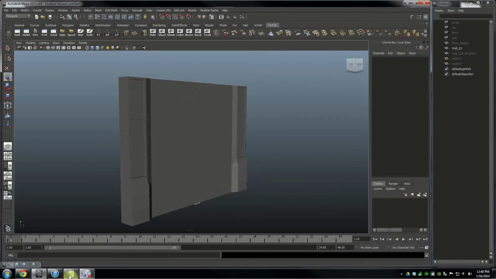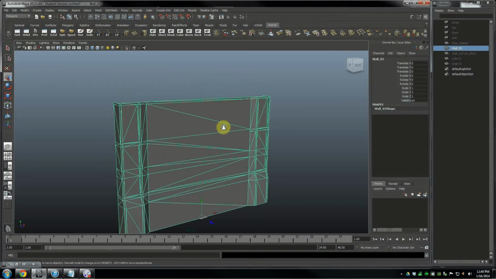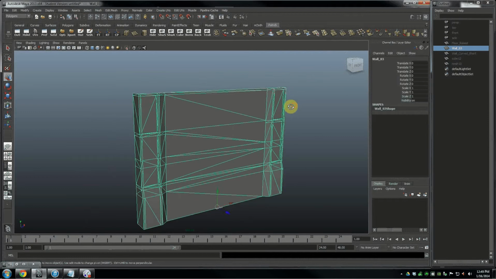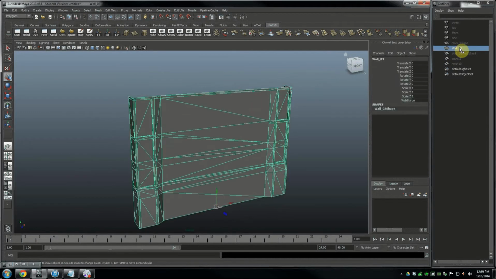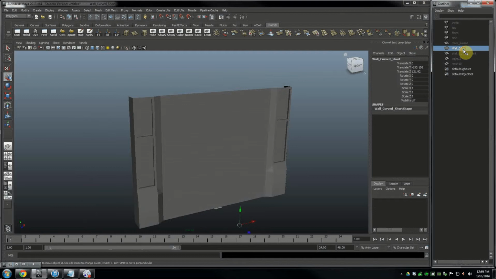Alright, what's the next little tip I have? Check the name of the object in your outliner, number 7. We want to make sure that whatever this object is called, it's logical. And in Unity, I think the name of your object will show up, so you want to make sure you got it named right. This is Wall 03. This is one of the assets you'll find in the first lesson in Chapter 1. I like that name, but let's go back to the ammo box real quick.